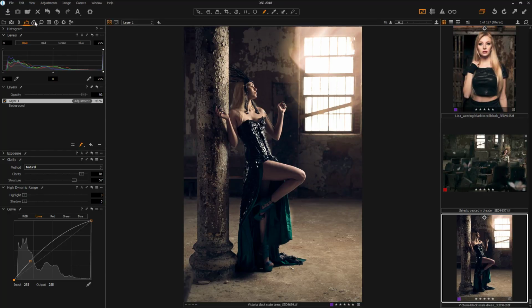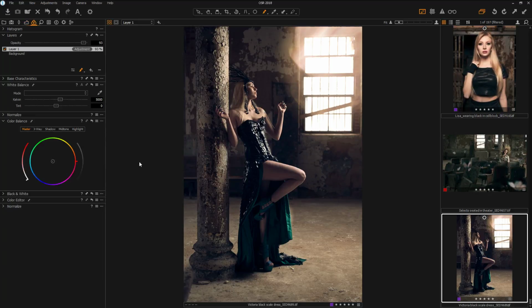So let's talk about the color editor, which is probably the most awesome part of this entire product. There was one other thing in here. I must have taken it off mine.